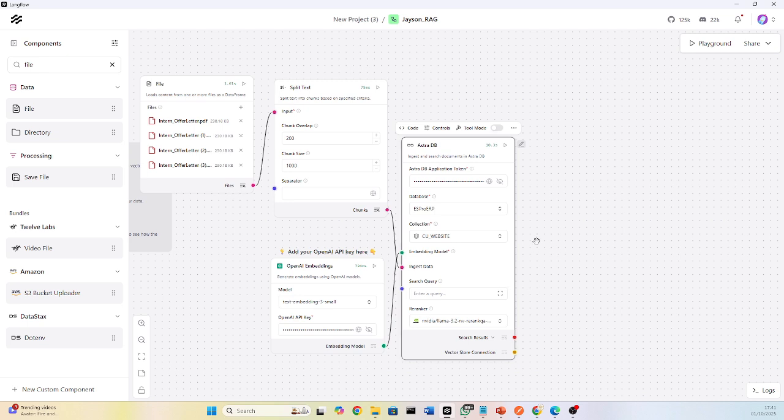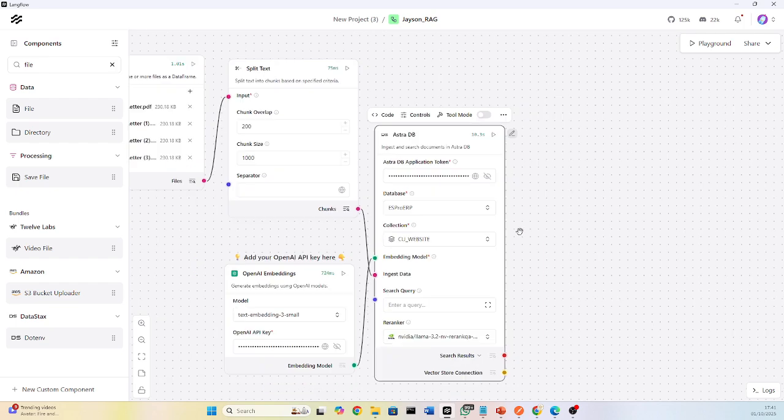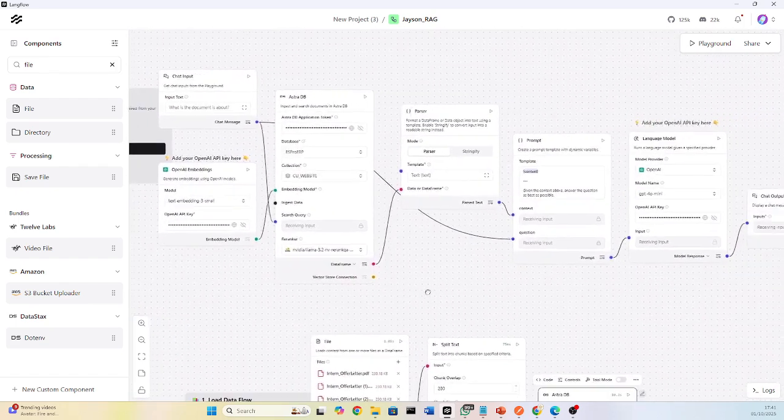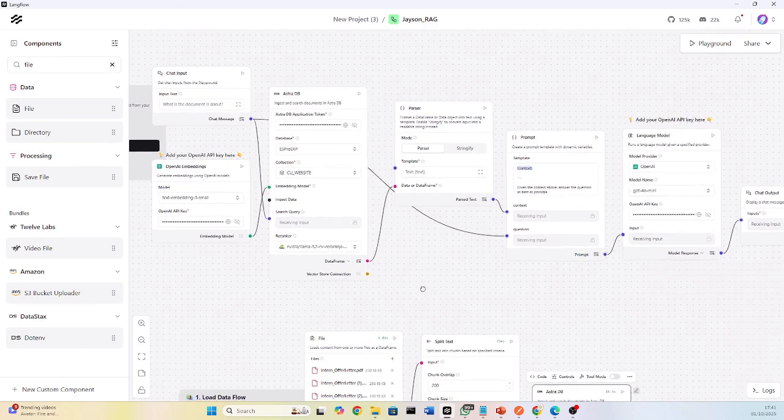With that, when I clicked here, what it has done is take that document, convert it into small blocks, vectorize them, and save them in the Astra database. So all this is done. This is a one-time activity. Now I have a few other blocks here.